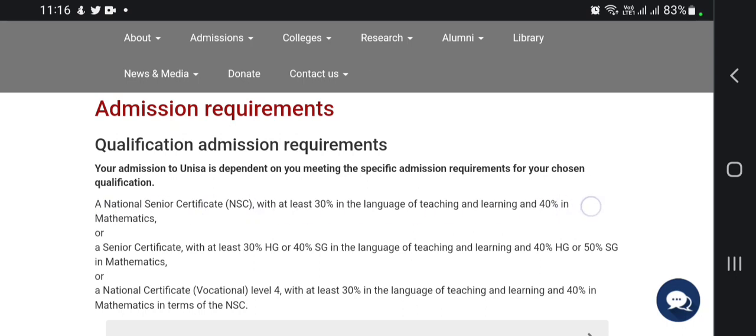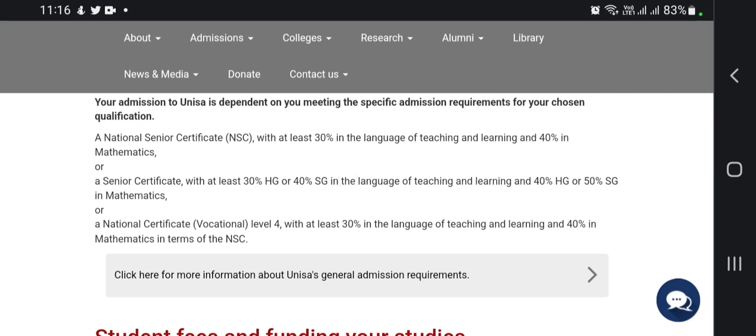So it shows here, if you want to apply, your admission to Unisa is dependent on you meeting the specific admission requirements for your chosen qualification. You have a national senior certificate with at least 30% in the language of teaching and learning and 40% in mathematics. Senior certificate with at least 30% higher grade or 40% in senior grade in the language of teaching and learning and 40% higher grade or 50% senior grade in mathematics. National Senior Certificate Vocational Level 4 with at least 30% in language of teaching and learning and 40% in mathematics in terms of the National Senior Certificate.